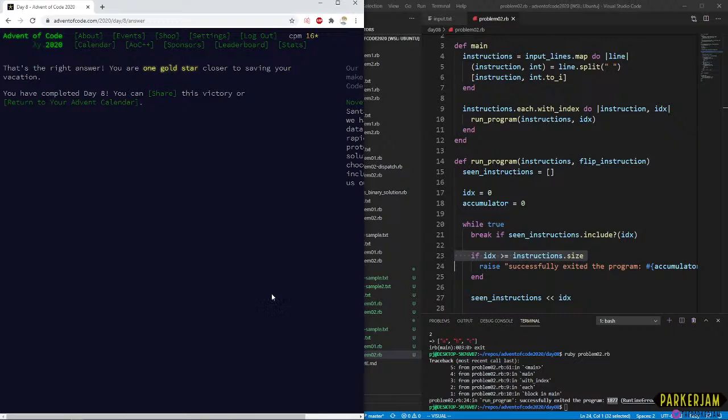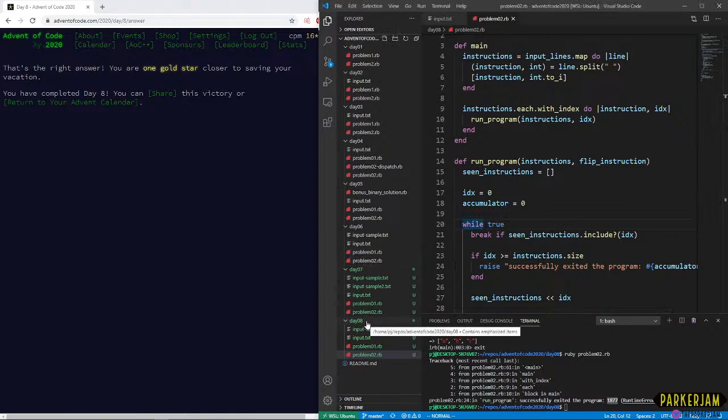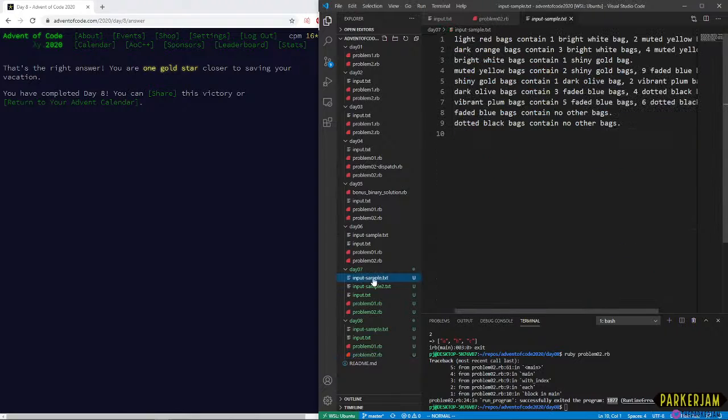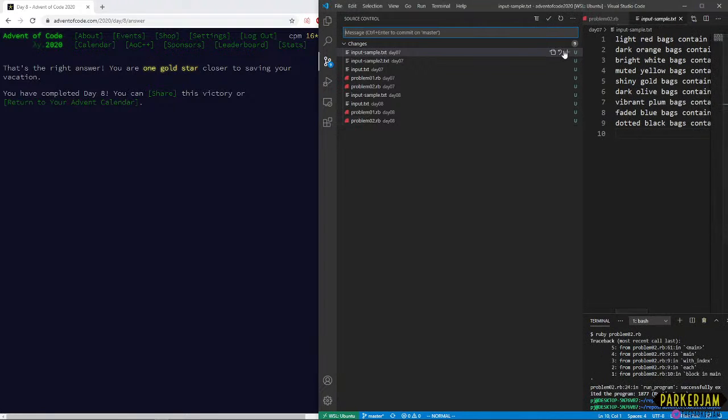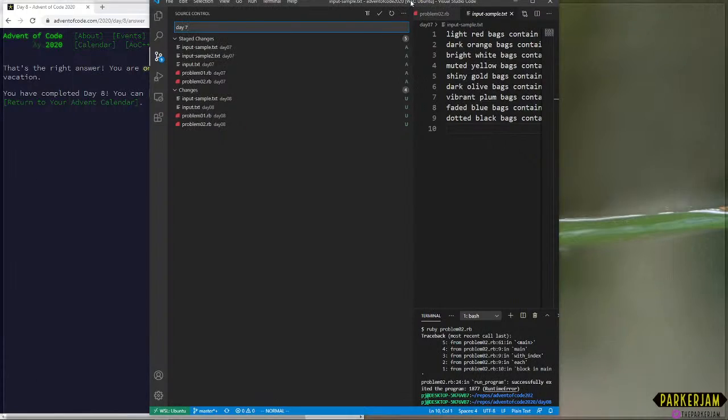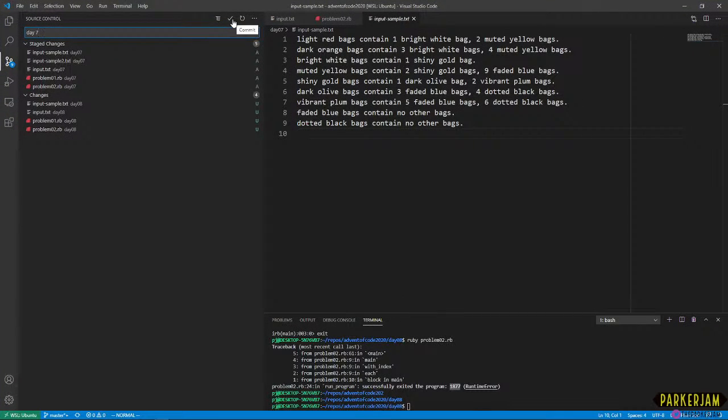I think all we do here is we just commit this all. Oh, I didn't commit yesterday. Also, let's, oh no, because okay. At day 7. It's not showing me the folder names, so it's a little hard to see what's which. Day 7. And now day 8.